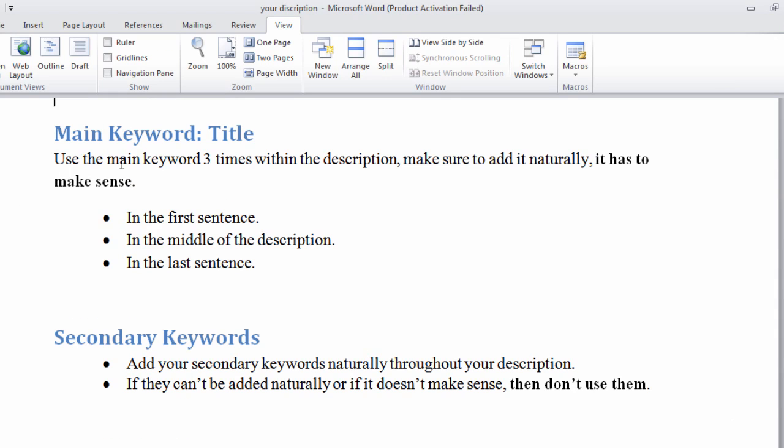So we would use the main keyword 3 times within the description, and we want to make sure to add it naturally. It has to make sense. So you're going to use it in the first section, somewhere in the middle of the description, and in the last sentence, okay? And that's what we found works really, really well. You don't want to use it more times than that, because then Google might think you're spamming that keyword and it might actually hurt your ranking, okay?